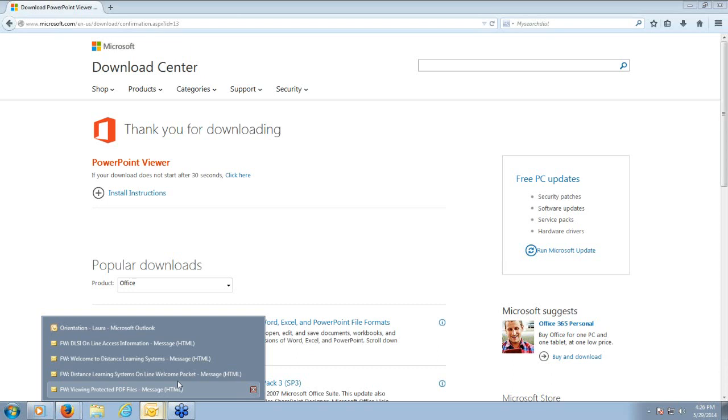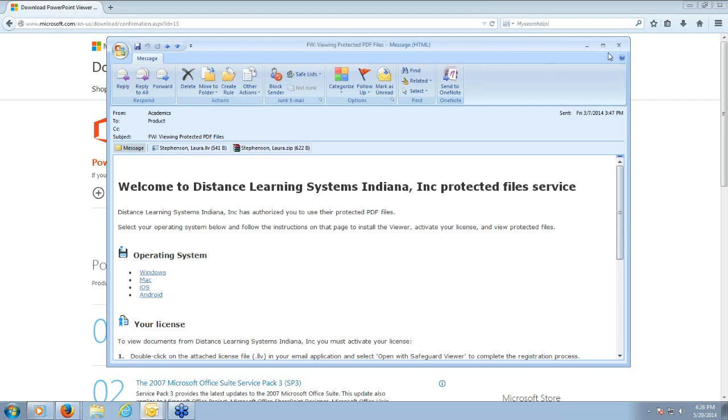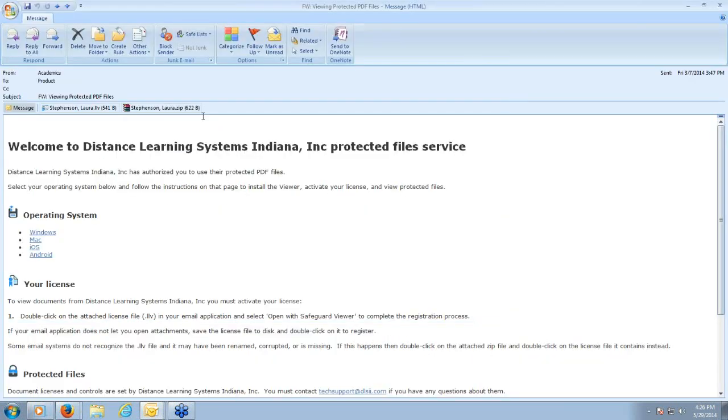And the next one that we are going to go to is the LockLizard email so that you can view the tutorials for your class. And again, this is what the email looks like that you should have received. So the first part you'll do is you'll go down here where it says operating system, and you will choose the system that you are downloading this program on. It is available on iPhones, iPads, and also Android phones and Android tablets.